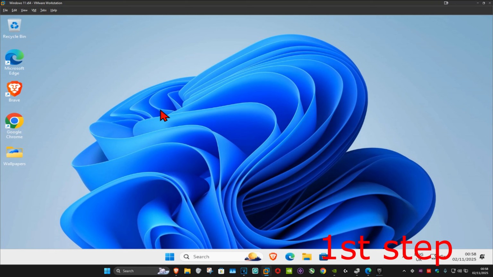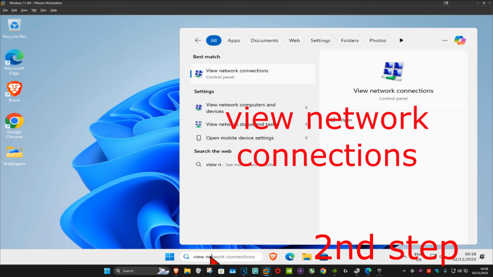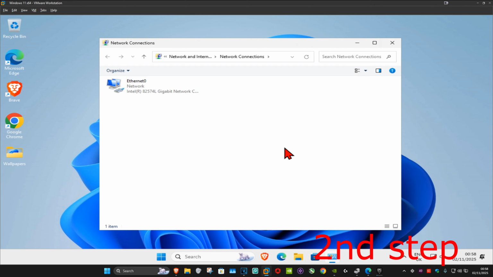So guys, for the first step, if you're using a VPN or proxy, then you want to disable it. For the next step, you want to go to search and type in view network connections. Click on it.